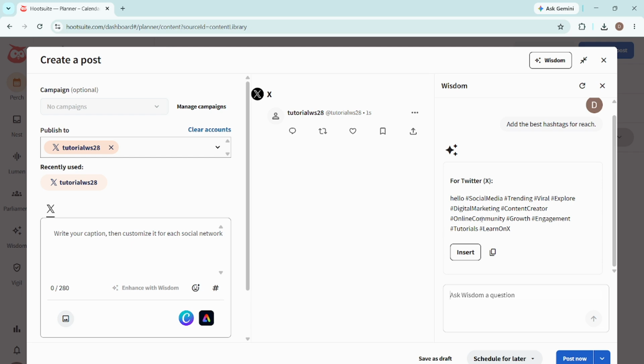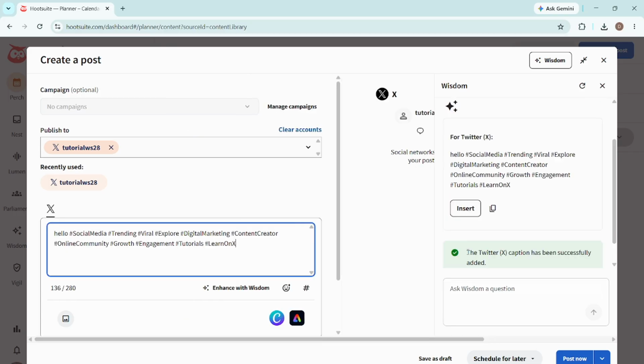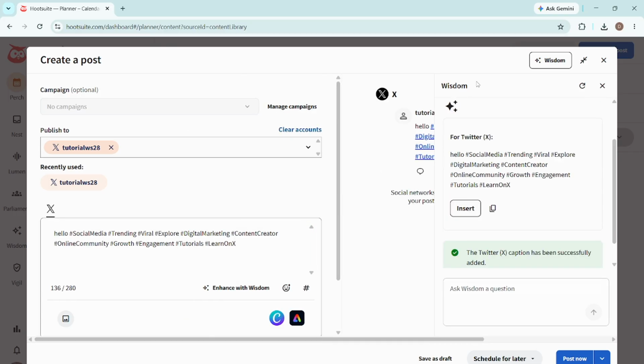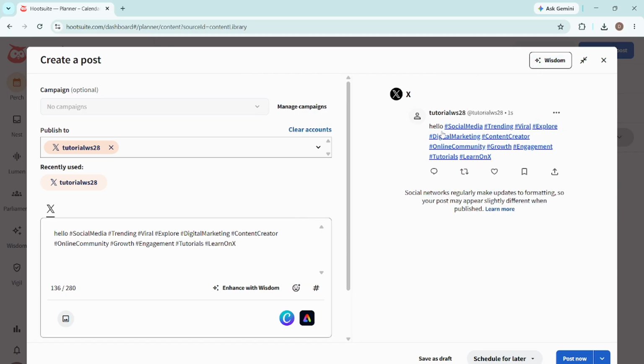Once you are satisfied with your edits, you will click Insert. Clicking Insert adds the finalized generated text into the Post Composer. At this stage, the post should appear in the editor, where you can still make small adjustments if needed. Take a second to confirm that the content you see is the version you want to use.